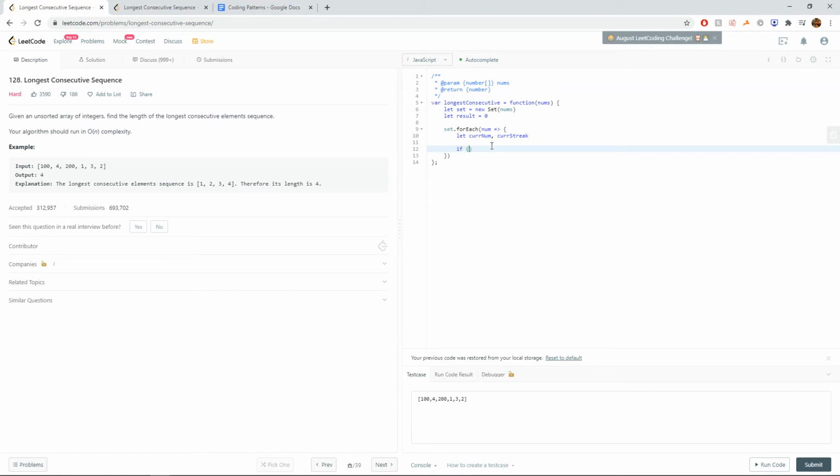So we can say if the set doesn't have the current number that we're iterating over minus 1, that means it's the start of a sequence. So we can say the current number is the number that we have, and the current streak starts at 1. Then we just iterate through the set. So we can say while the set has the current number plus 1 to make it consecutive, we just update both. Then finally, we'll just update our result with the streak, and that's it.